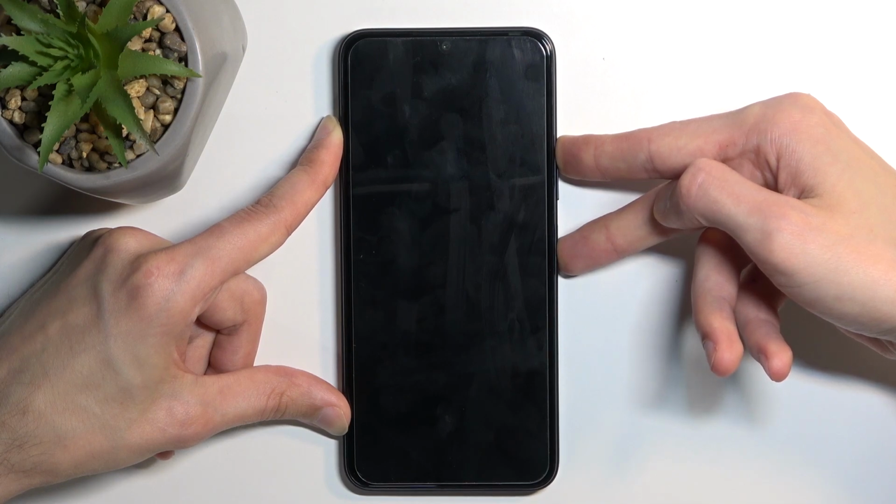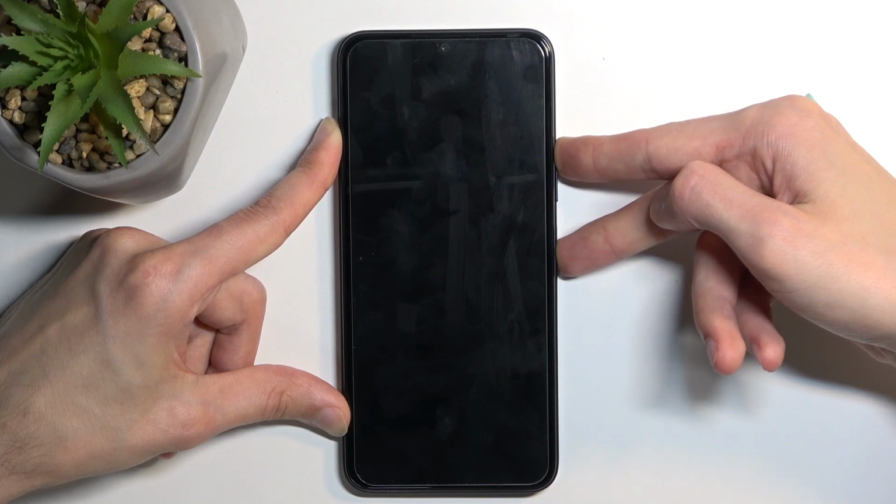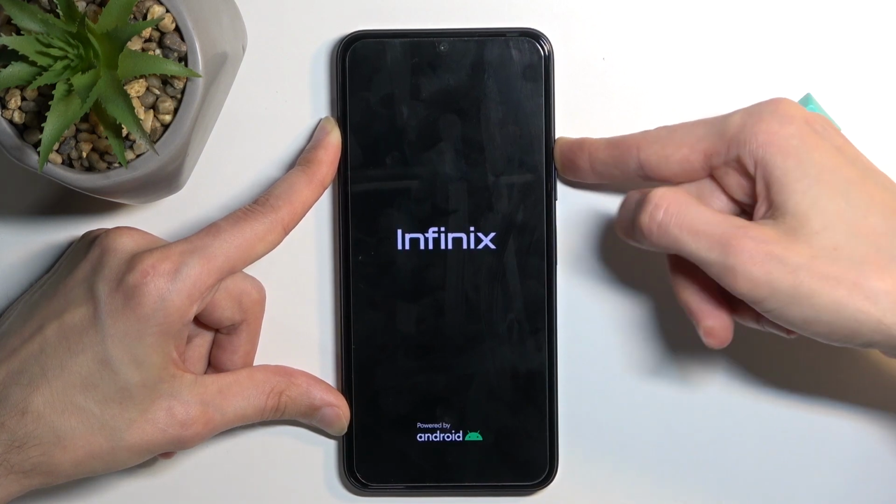And there was a vibration, but nothing showed up. There we go.